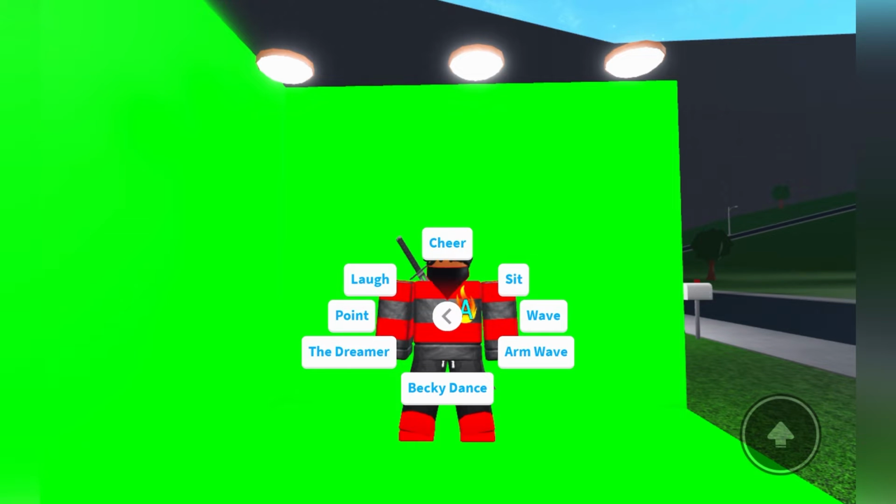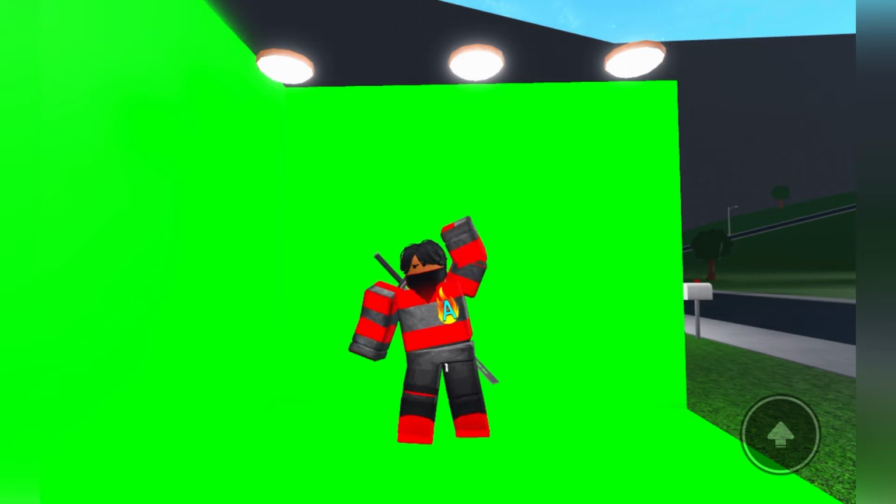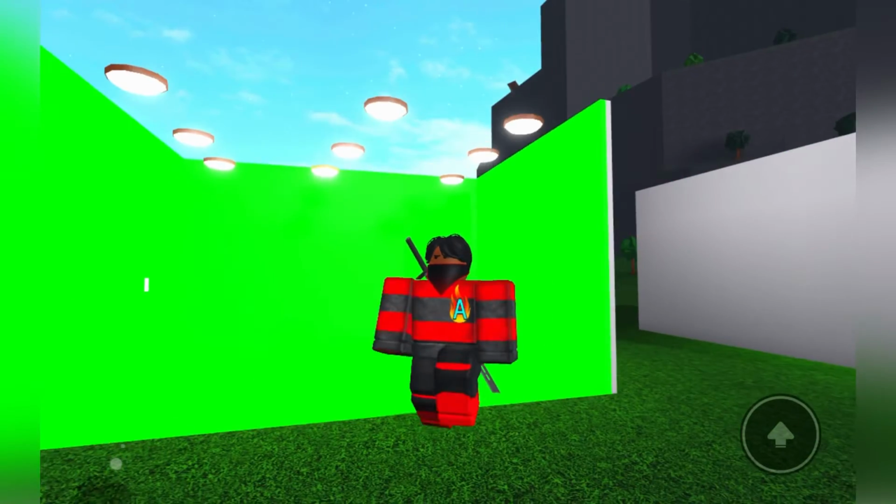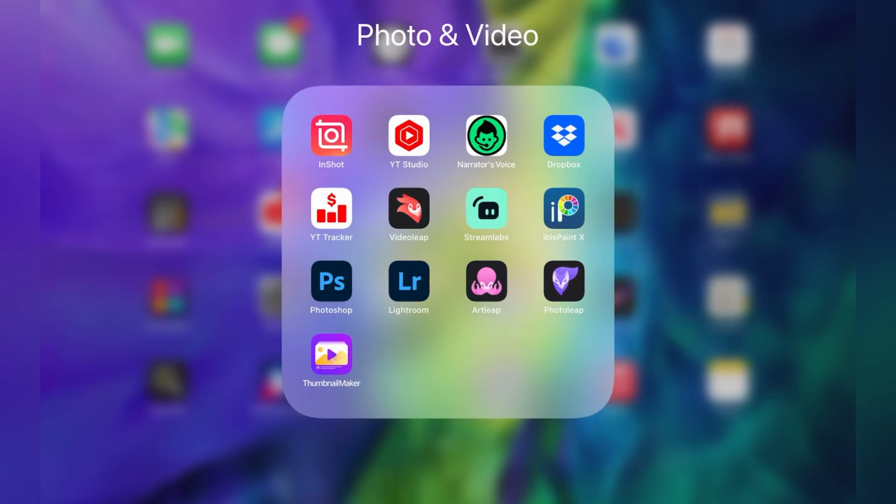Record a video of you doing any emote you like. I'm gonna do wave. Then once I've got that, I'm gonna go to this app called InShot. If you don't have this app, you can get it on the App Store. I don't know if you can get it on Android, but I know you can get it on the App Store. So if you don't have that, download it.